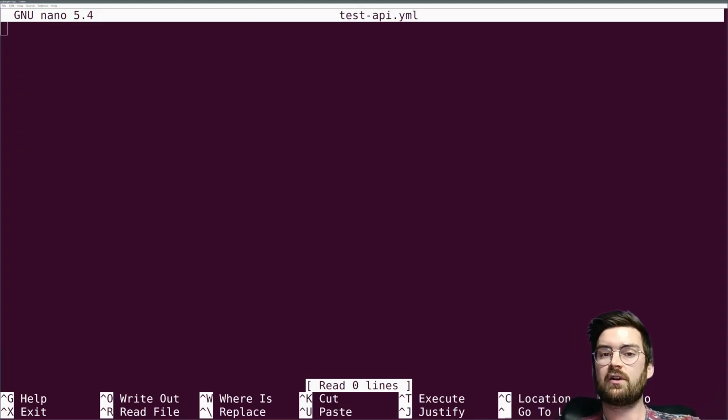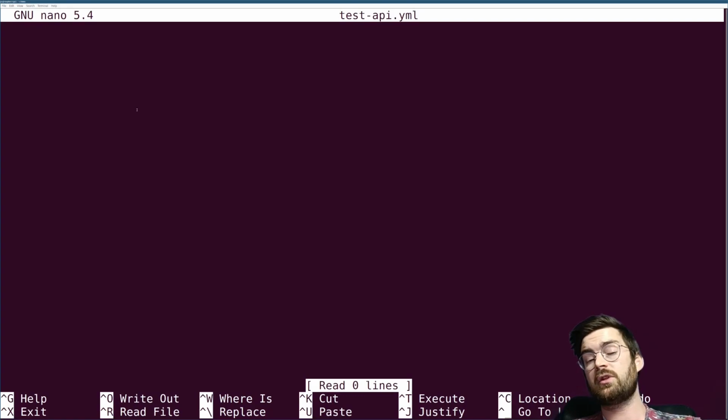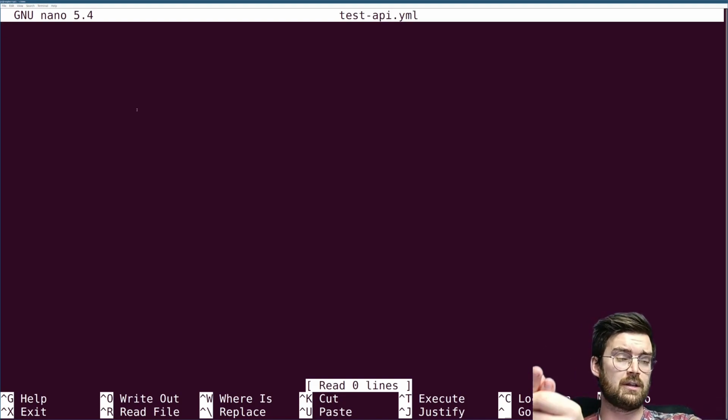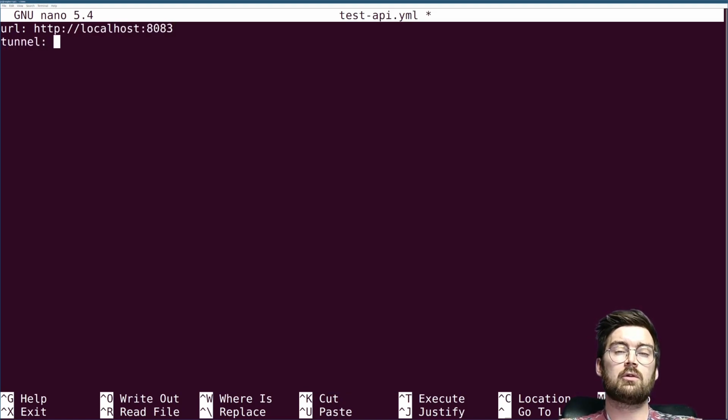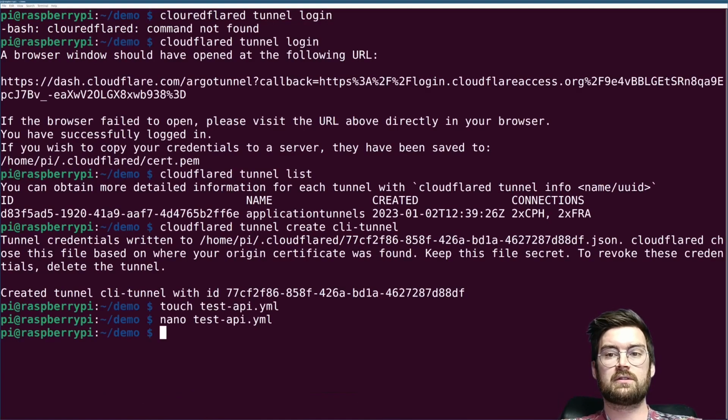You use these YAML files to configure the same things that we did in the UI. Basically, you say the URL on the device, so localhost 8083, for instance, and the ID of the tunnel and the configuration file or credentials file. We can go ahead and do that. So I'm just going to go ahead, create a new service, and the service will be on 8083, and I will go ahead and create a tunnel and the credentials file. Now I'm going to save that.